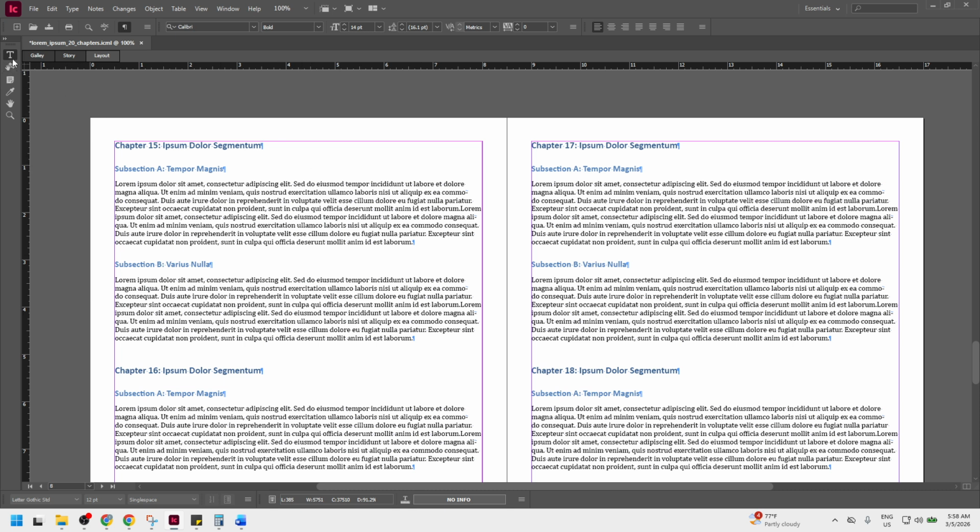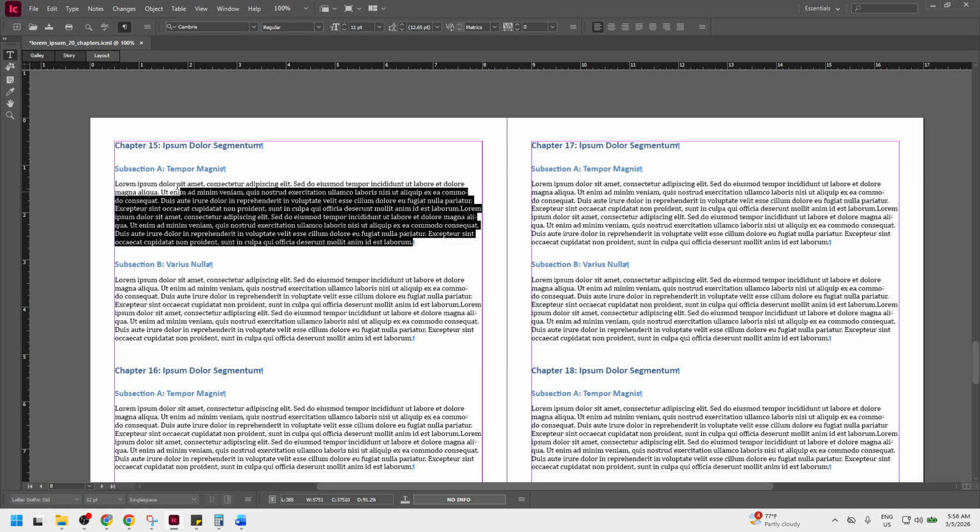Select the Type tool and click inside the text frame you plan to export. This tells InCopy exactly which story you're working with. If you want everything in that story, you can select all before exporting. If you only need a section, highlight just that portion so the export reflects your selection.